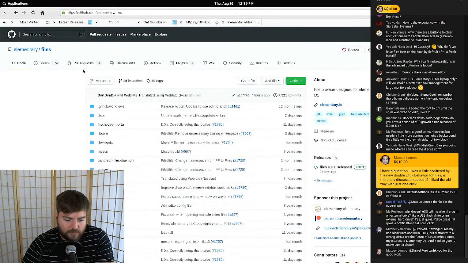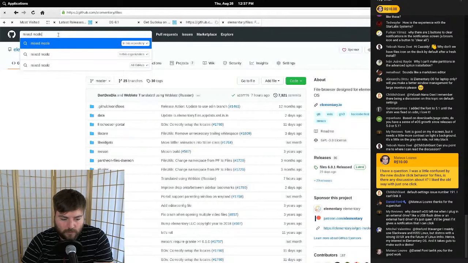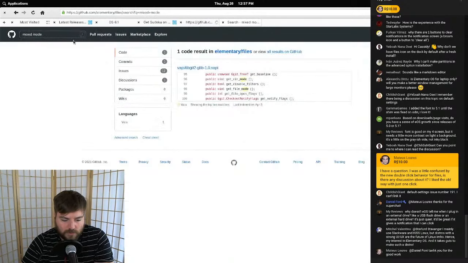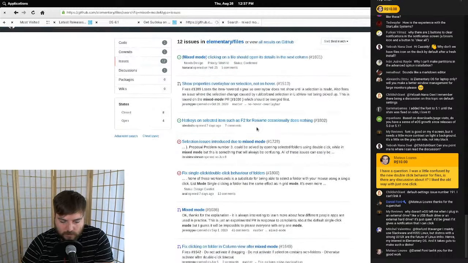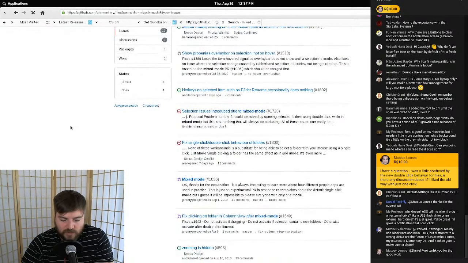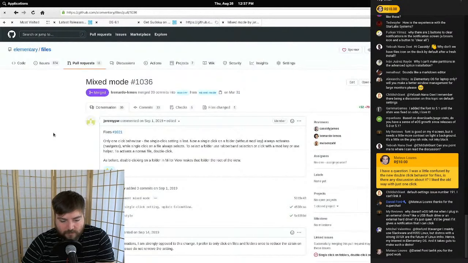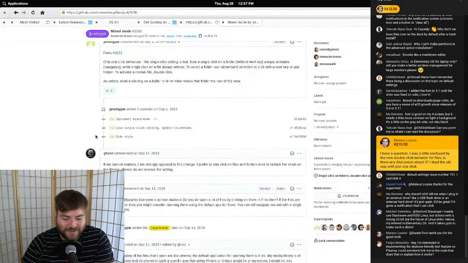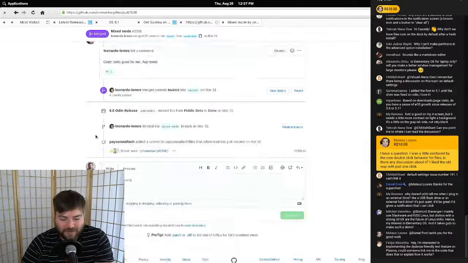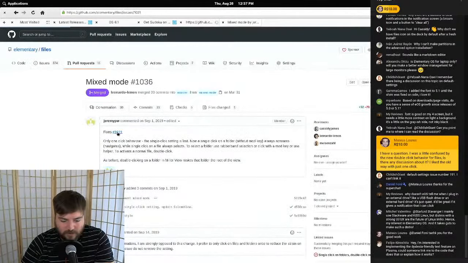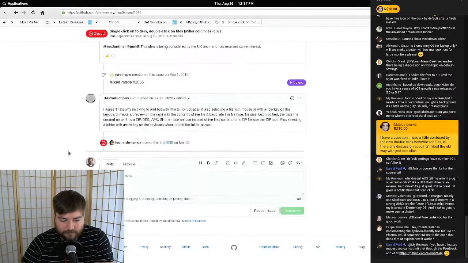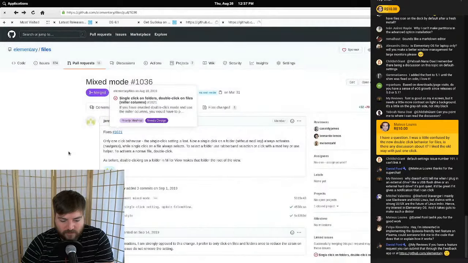I think it's called mixed mode or hybrid mode. Let's see if we have an issue talking about mixed mode here. Mixed mode. Okay, so there's a pull request here where it was proposed in September of 2019. That's how old this code change is. And then there's lots of discussion here. And there's probably discussion on the original issue too, a little bit of discussion here on the original issue that it fixes.